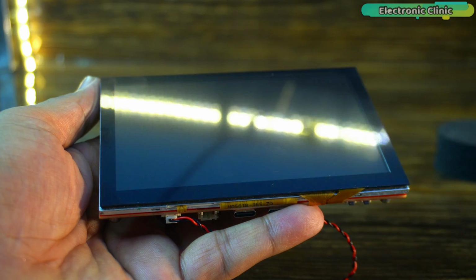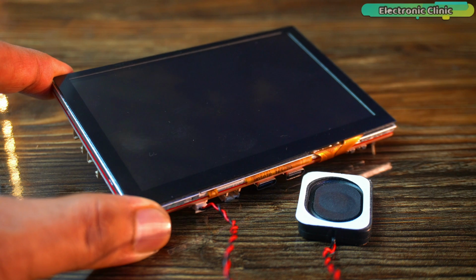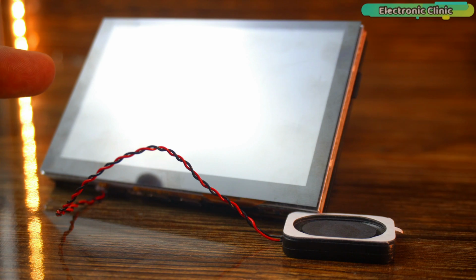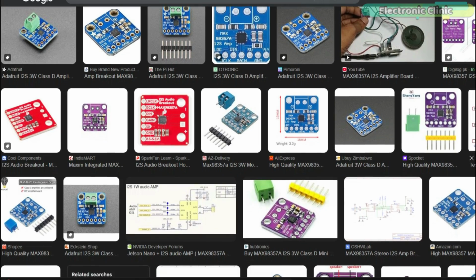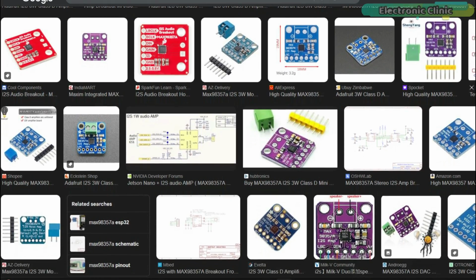a speaker. So even if you don't use this exact MaTouch display, you can still build your own audio projects using the MAX98357A breakout board. You can find these tiny modules online, very cheap, and they work perfectly with any ESP32 board.